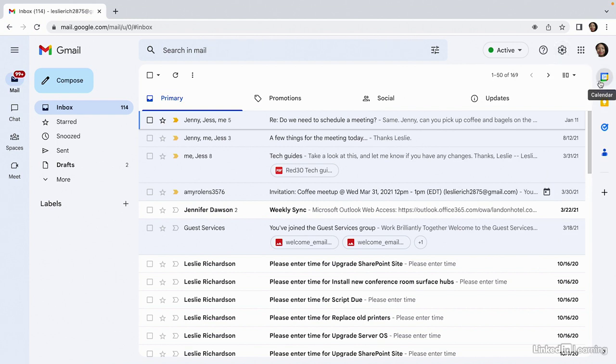Directly underneath this is the sidebar. Here is where you have one-click access to your calendar, notes with Google Keep, and even tasks. If we move all the way to the left-hand side of the screen, here is where you can see existing labels that you might have in your Gmail account. We'll be talking about those.